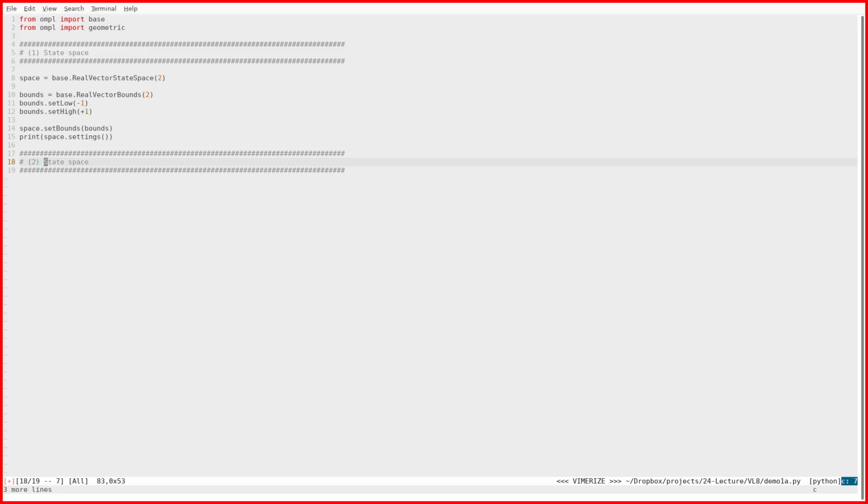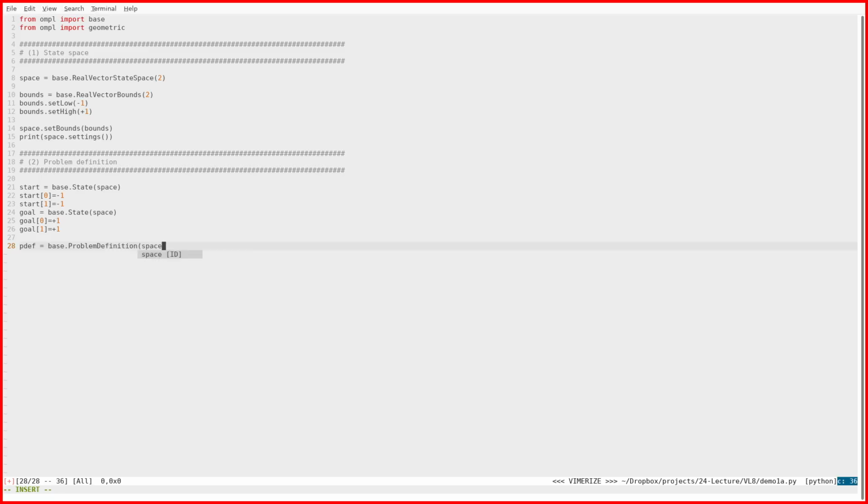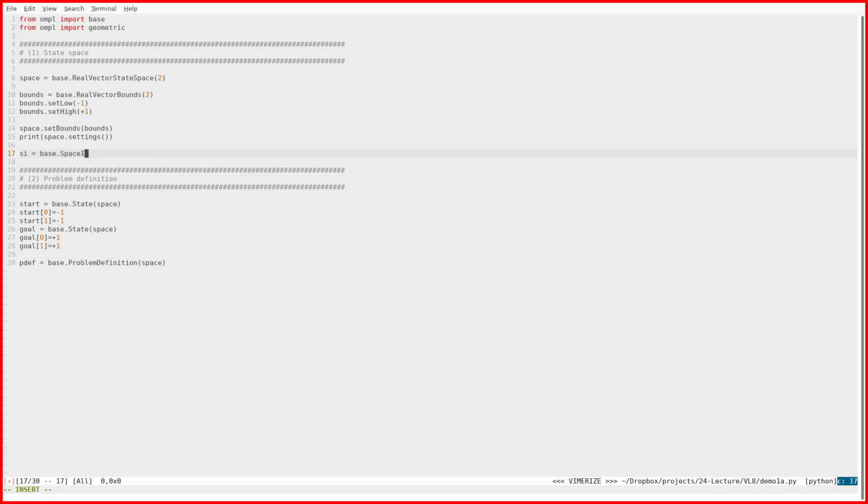And the second step is that we define a problem definition. Basically, we have to define a start and goal state. And we do that by just calling base.state from space. We do that also for the goal. And let's say we want to start at -1, and we want to go to, let's say, +1. And so now we can define this problem definition, which we do like that. And what is missing? We still don't have implemented the space information. And we have to also set the start and goal state here to the problem definition.